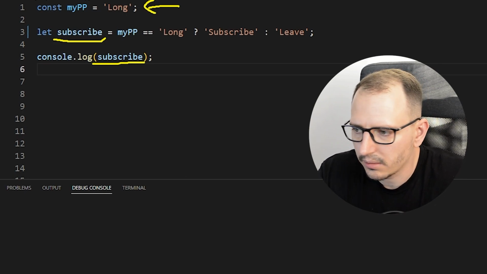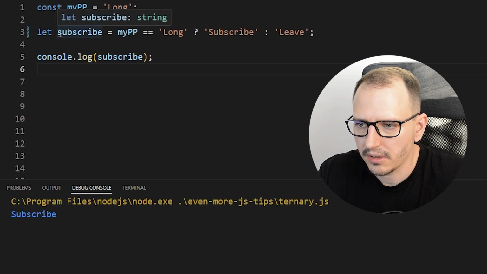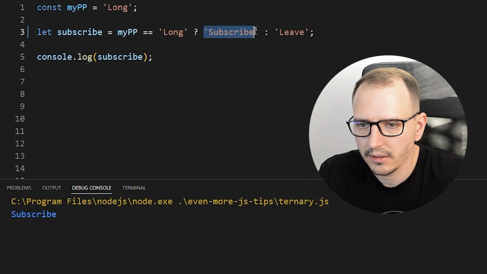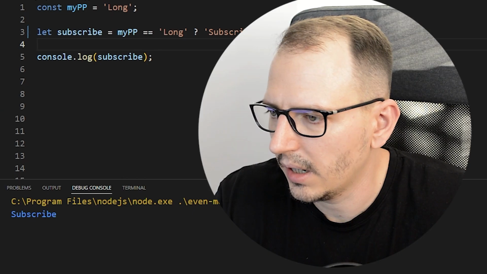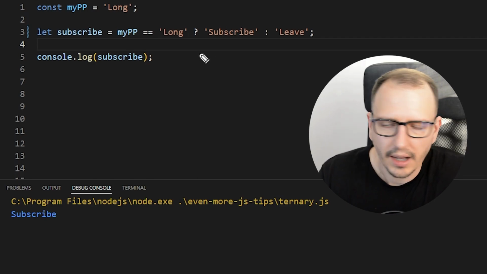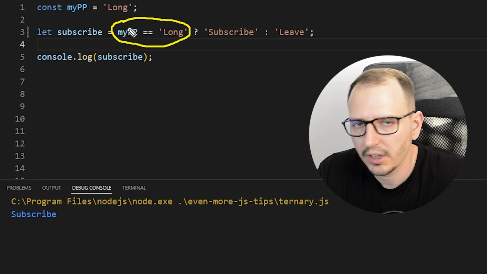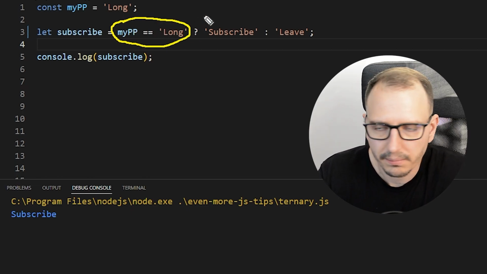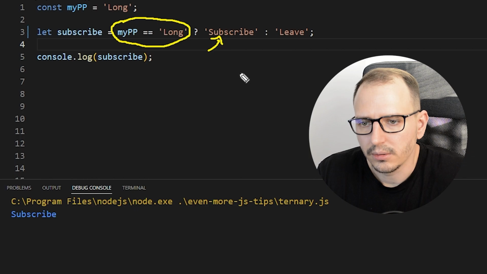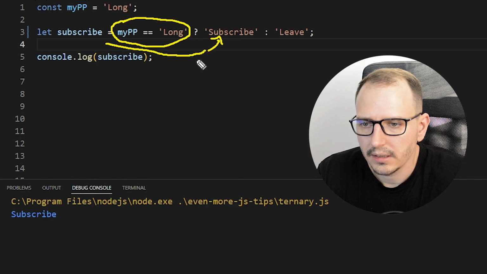Okay, let's log it. Let's see what's actually printed. It prints subscribe, so it seems like our subscribe variable got this value. Why? Why did it get this value? Well, you probably figured it out. It's really simple. When this expression is evaluated to true, then the subscribe variable gets this value. If this is false, then it will get this value.